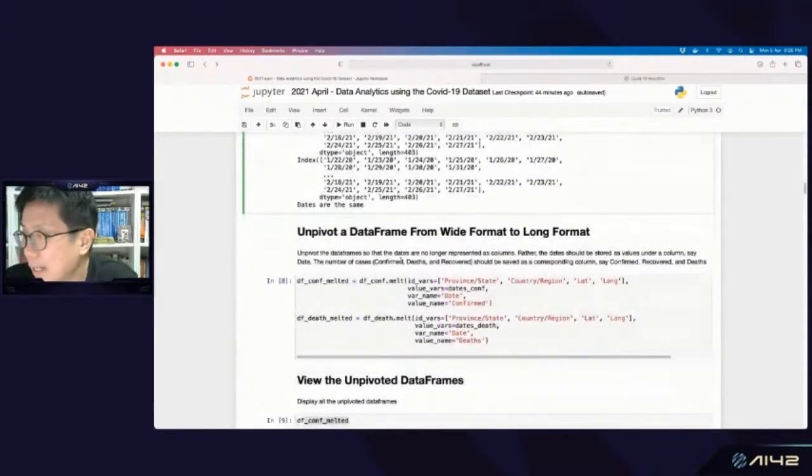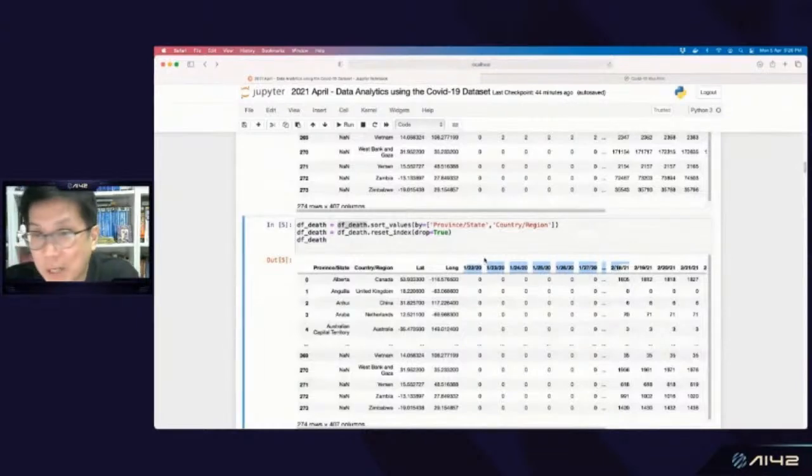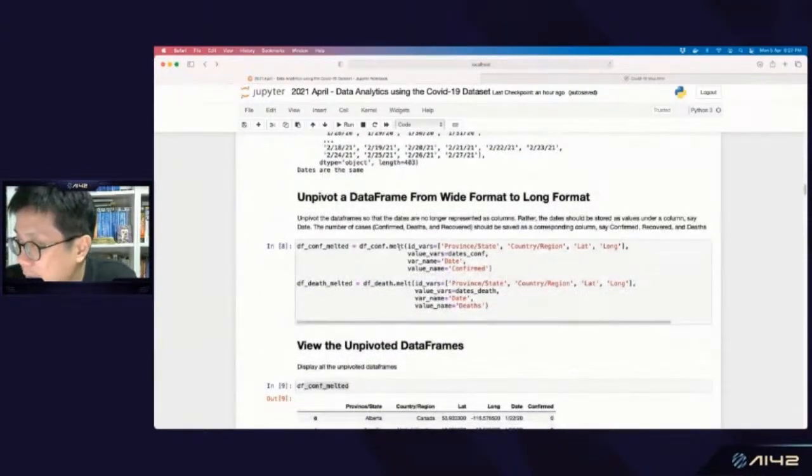Now, recall that I mentioned that the dates are stored horizontally. So when it comes to manipulating data of this format, it is always not so effective, not so easy to deal with. So a better way would be to unpivot this data so that we have a separate column representing the date and another column representing the values. And this is what we are going to do next. We are going to use the melt function.